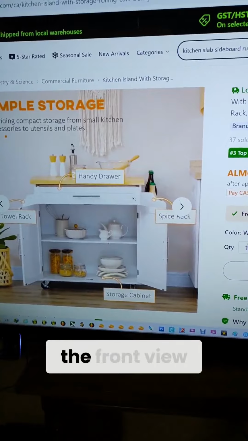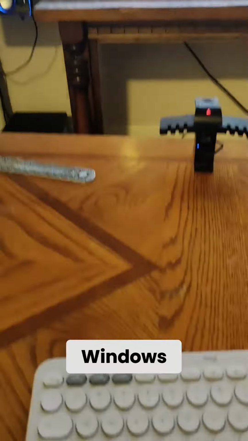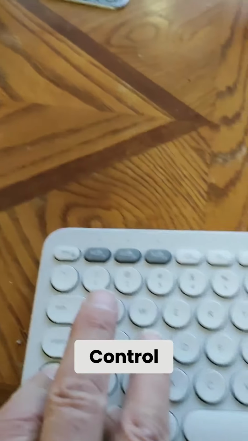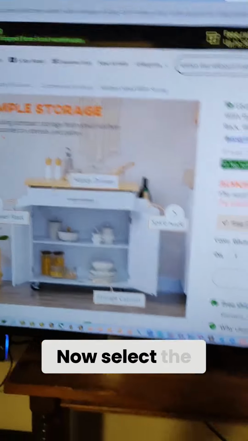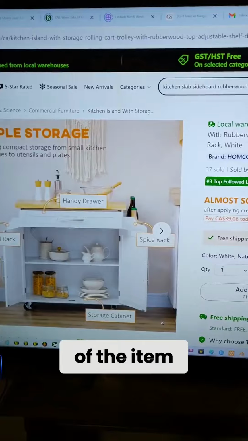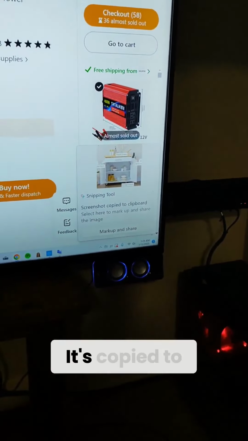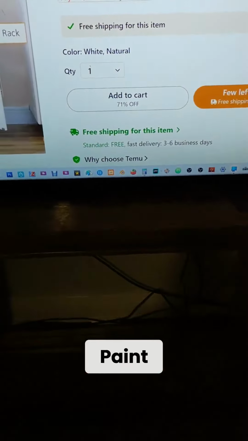from the front view. Now, if you're on a Windows operating system, you press Shift, Control, S. Once you've done that, it'll gray out the screen. Now select the area of the item. Let go. On the bottom right, it's going to say snipping tool. It's copy to clipboard.